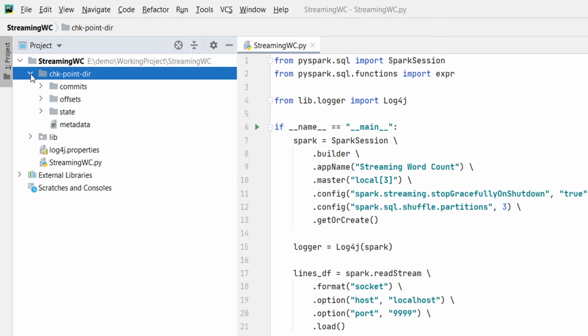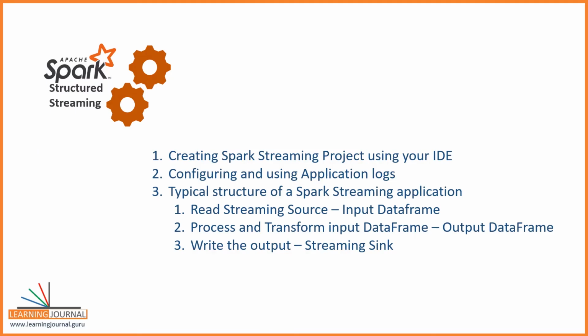Great, we are done with the first Spark structured streaming application. Let me summarize the main takeaways of this video. We learned the following things. How to create a starter template project for Spark streaming applications. Configuring and using application logs. We also learned the typical structure of a Spark streaming application. Creating a Spark streaming application is a 3-step process.